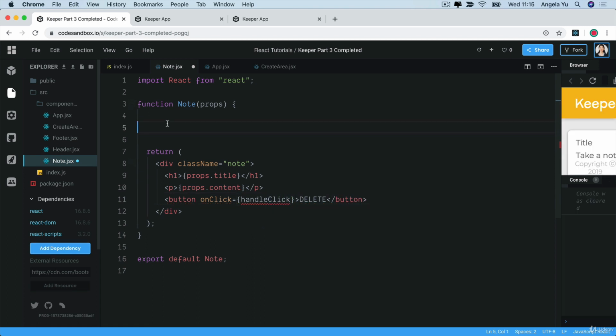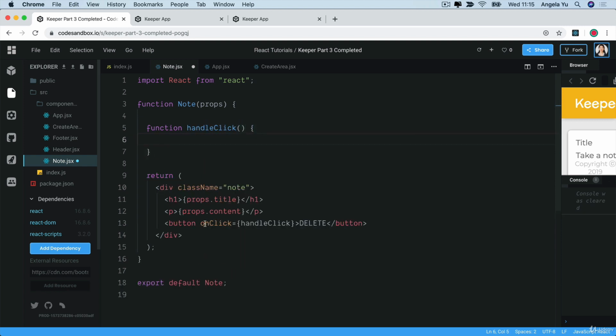And I'm going to create a function up here, which is going to be called handle click. Now, you can, of course, have this as an inline anonymous arrow function if you want, but I'm just going to keep it separate so that it's a little bit easier to see what's going on. Now, inside this handle click is where we're going to trigger a function that gets passed over from the props that will delete this note from the array.